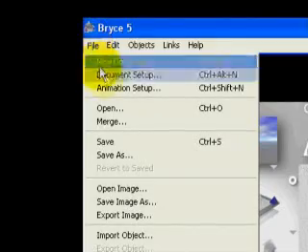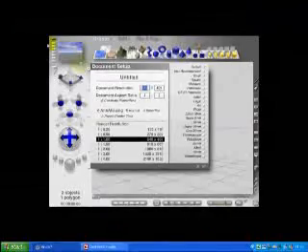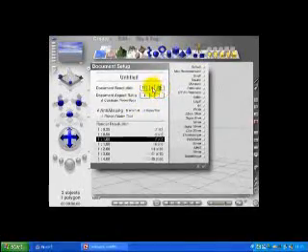For a new project we need to set the screen size. Click on Document Setup. A new window will appear. Change the size to suit your project. Click the tick button when you have done that.